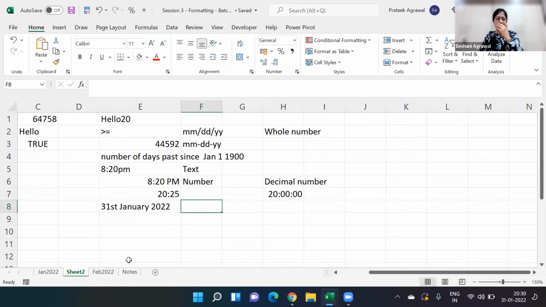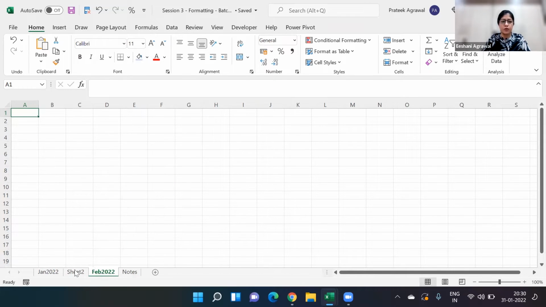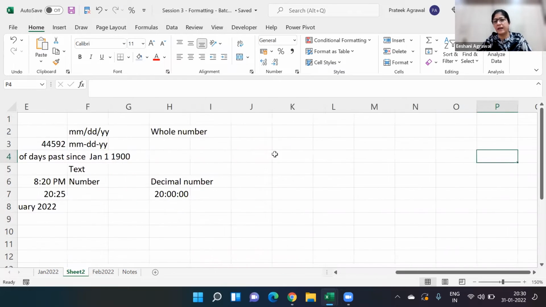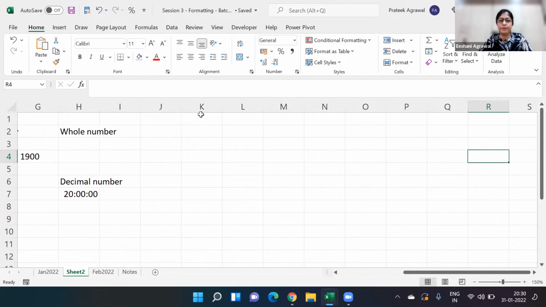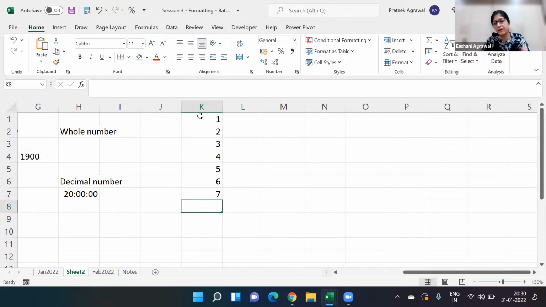Now, talking about these numbers and some lists that are there. So fun things that we can do in Excel. Let's say if I wanted to create a list of 1 to 10 in the column K. So one way of doing it would be I can write 1, 2, 3, 4, 5, 6 and continue and make the list till 10.